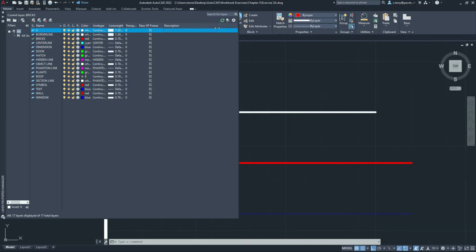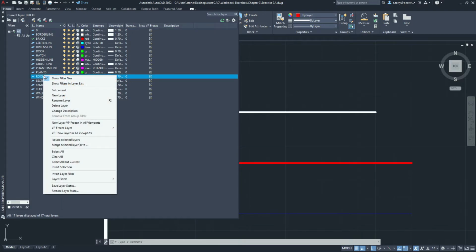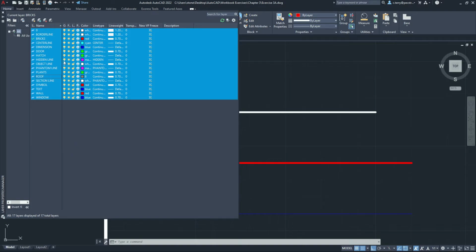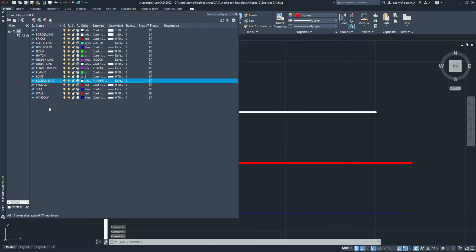And if you want to give descriptions, you're welcome to do that too. So you can maybe remember what it's for, but really, for something this small, it's all in the name. You can select all of your layers at once by right-clicking and going to Select All. And then if you want to turn them all off, you can. If you want to turn them all on, you can. It's a quick way to do it when you get a lot of layers.